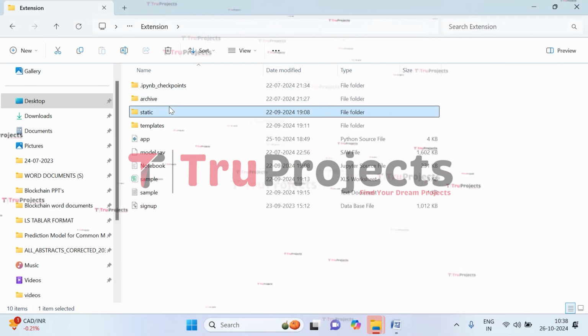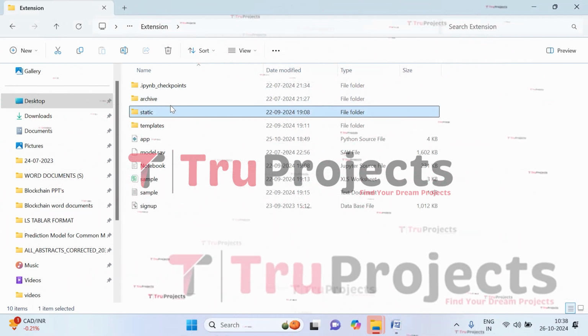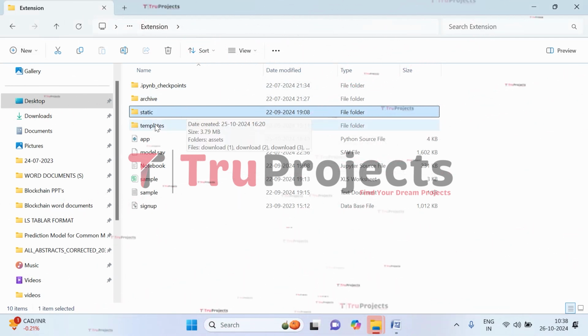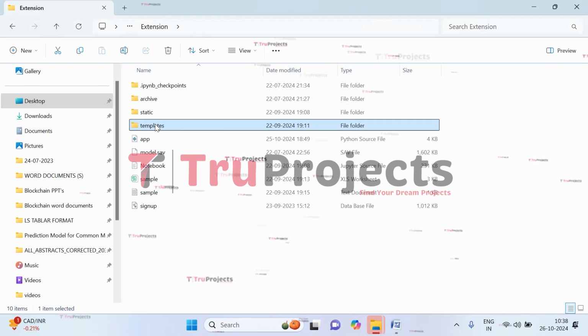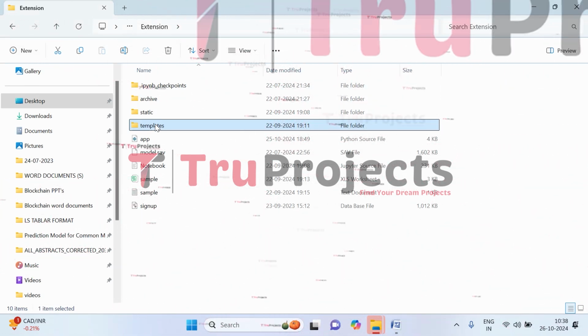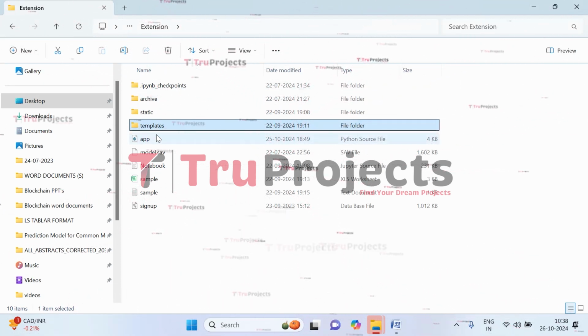And this is the static folder. This folder consists of files related to CSS, JavaScript, and Bootstrap. These are important for the visual appeal of the project. Coming to the templates folder, this folder contains all the HTML pages used in the project. It typically includes files like index.html, about.html, etc., which represent different pages of the website.